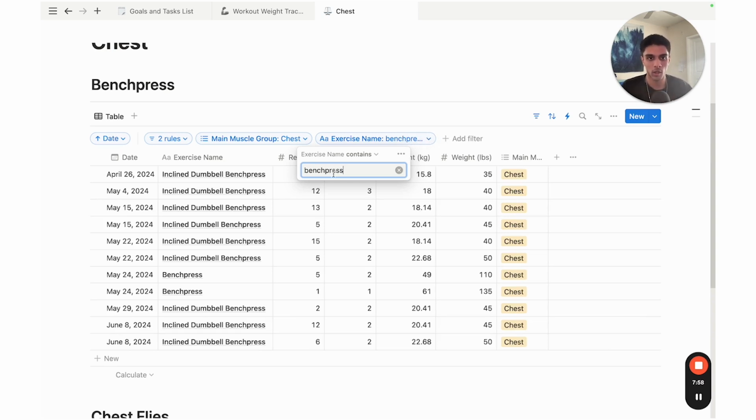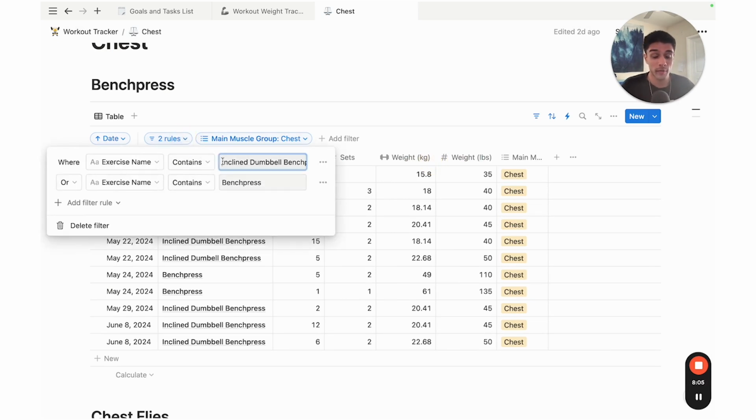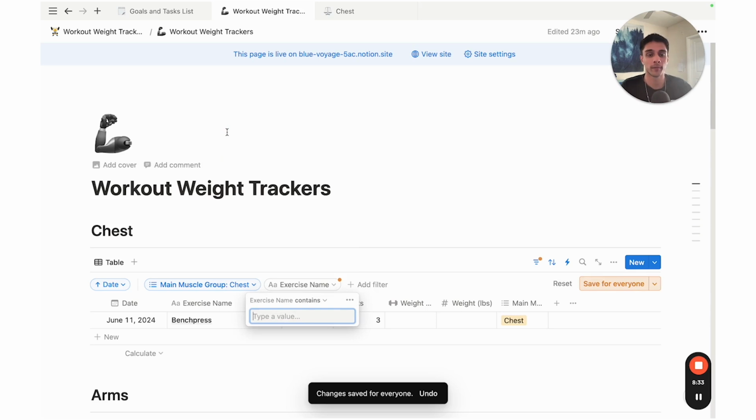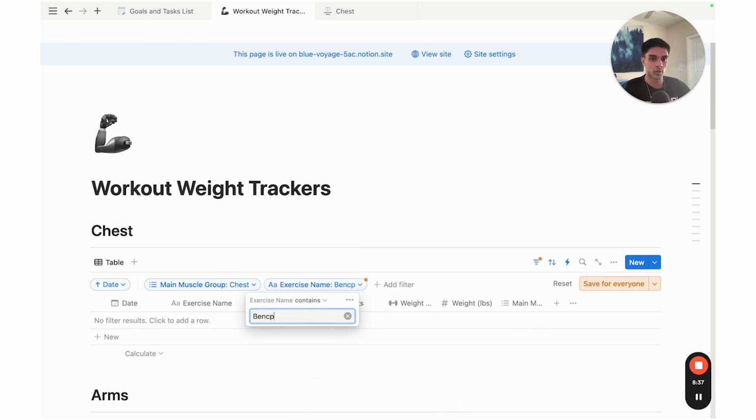right? And everything that contains bench press will come over here. This is what I did over here. So everything that contains incline dumbbell bench press will come here. Everything that contains bench press will come here. If you do not want the incline in the same category, let me give you a demonstration of how you actually do it. Okay, so this is for bench press. So you enter bench press here.